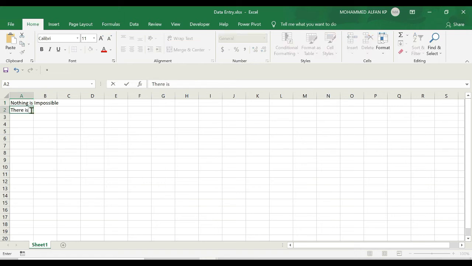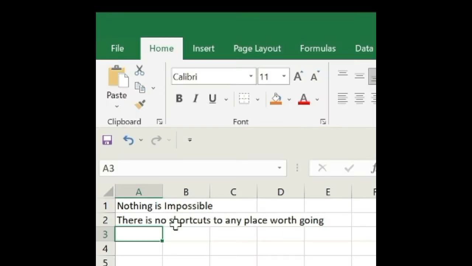Let's continue entering another quote in B1. For example, there is no shortcut to any place worth going. Such a long sentence, right? I'm going to hit the Enter key. Now you can see that this sentence has jumped from A to B, B to C, D and E, right? The last sentence is showing under column E, right?